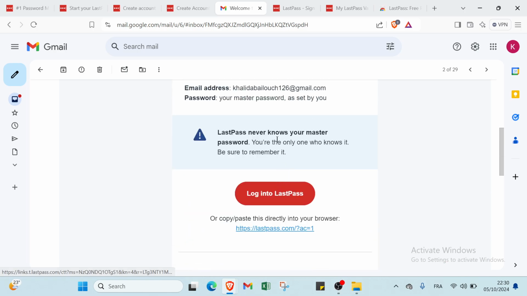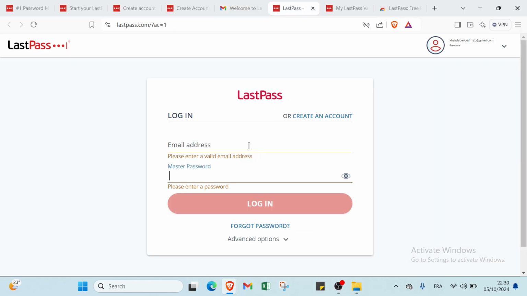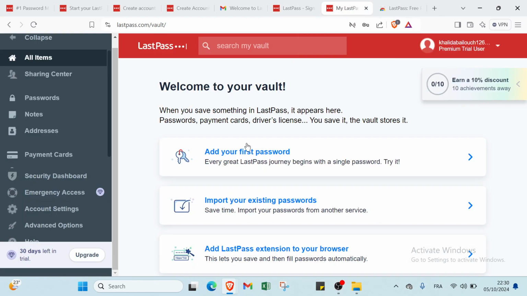So once you click on login, you will find this page. You just have to write your email address and your master password, and then click on login and you will find this page. So after signing up for LastPass, quickly boost your security by importing existing passwords from your browser. Use the built-in password generator to create strong, unique passwords for each account. Then save your login details with one click for easy auto-filling. Enjoy hassle-free browsing while keeping your accounts safe.